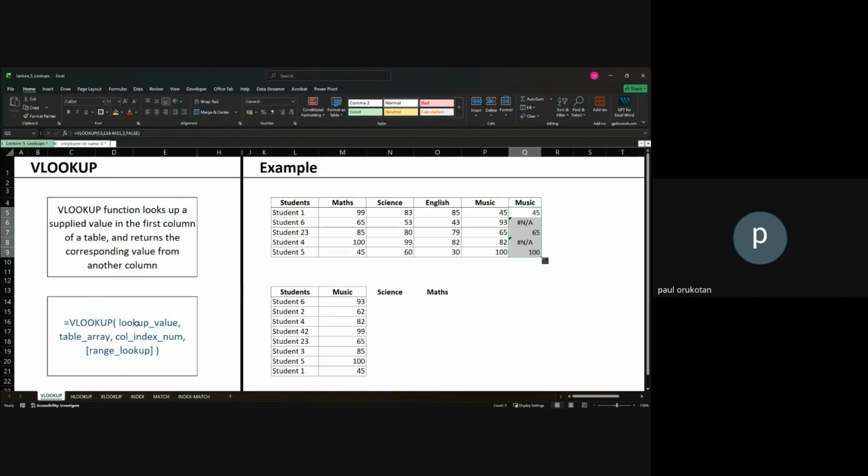Did we add code, student 6 and student 4? No, we didn't. We didn't have code anything.